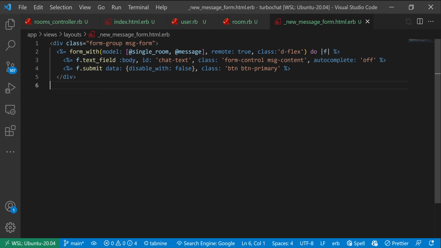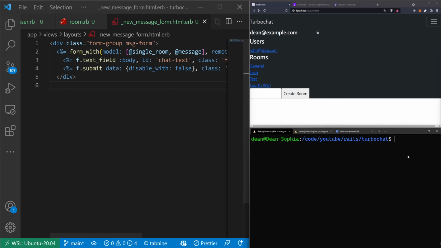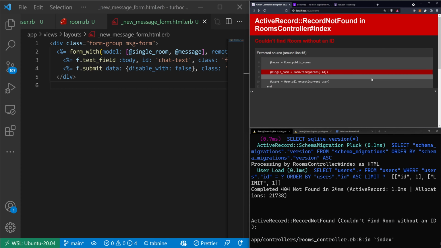So we'll save that. And now let me come over to here, run a rails s command again to start stuff up, refresh. We'll run into an issue with not having a room with an ID.